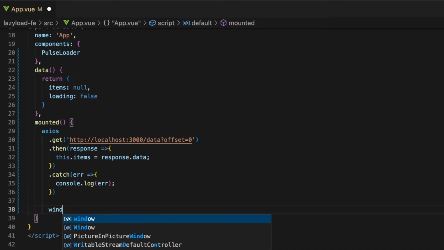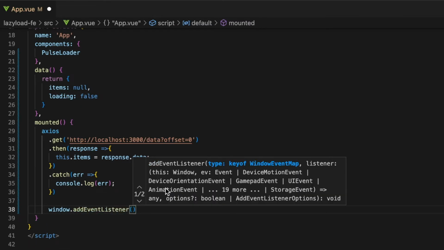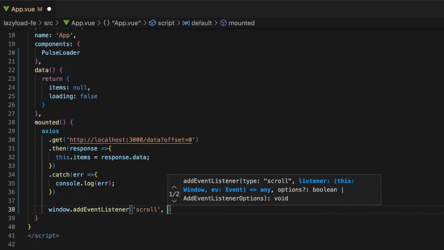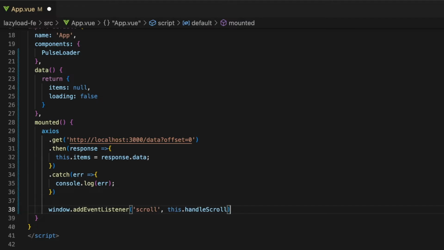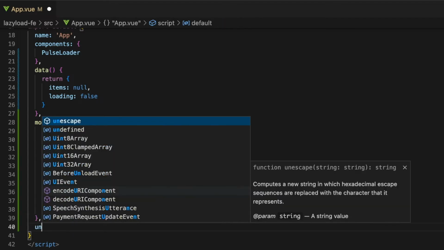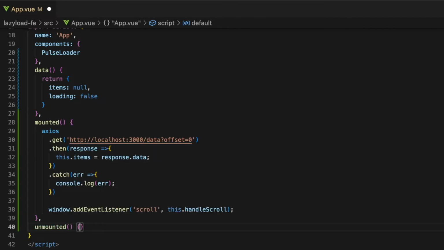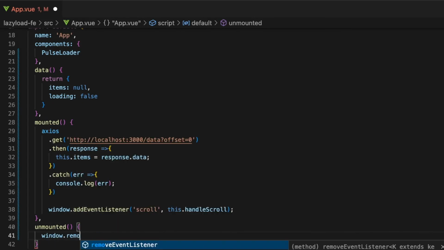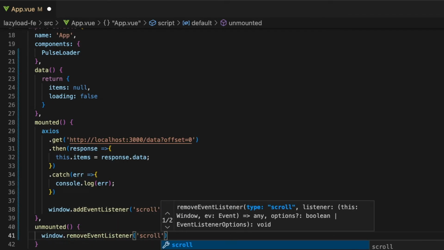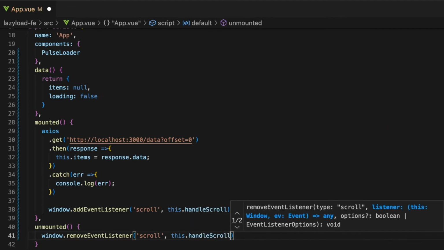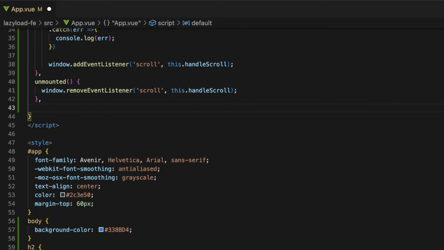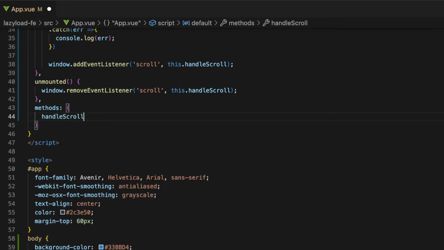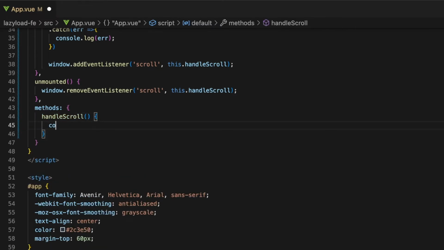Then inside of our mounted function, we'll add an event listener for scroll, and it'll use this handle scroll function, which we'll write in a second. Then we'll add an unmounted function, which will remove the event listener. Again, it's going to be scroll, and it'll be that same function passed in as the parameters. Now we'll add our methods, and here we'll add that handle scroll function or method.